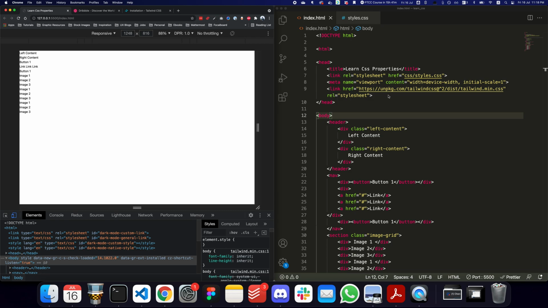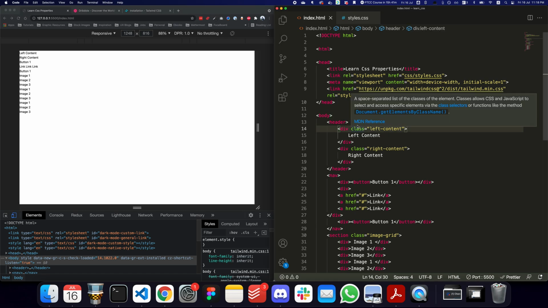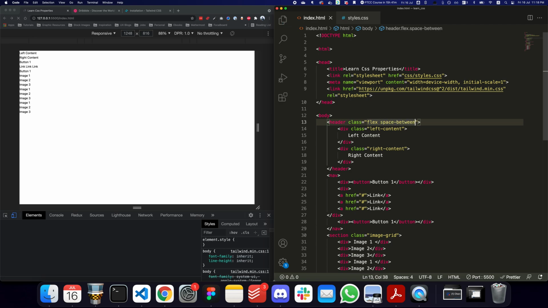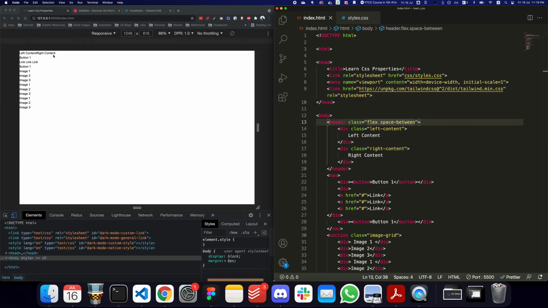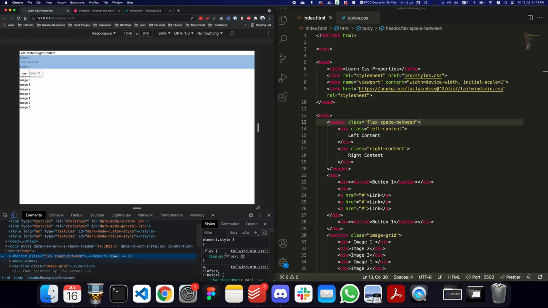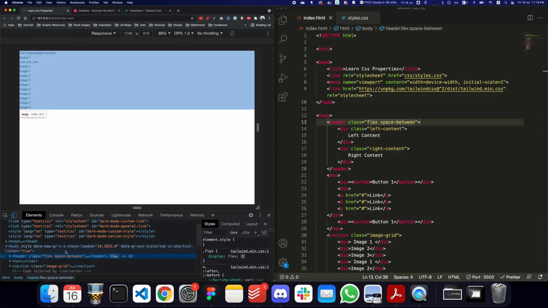So now, if we try to recreate the layout that we already had there, it's really simple. I just add a class to the header. I say it's going to be a flex, which is obviously display flex, and then I'm going to say it's going to have a space between. I just do that, and as you can see, we have the items sitting on the left and the right.